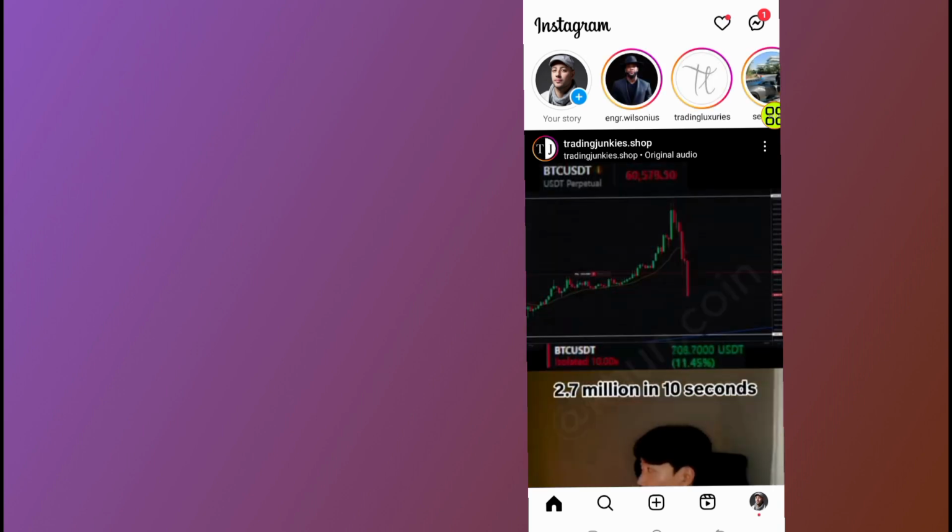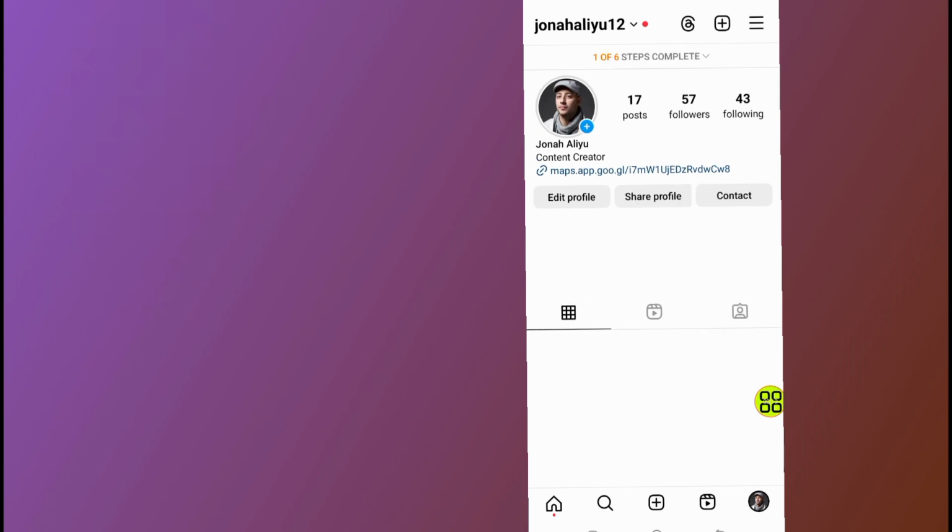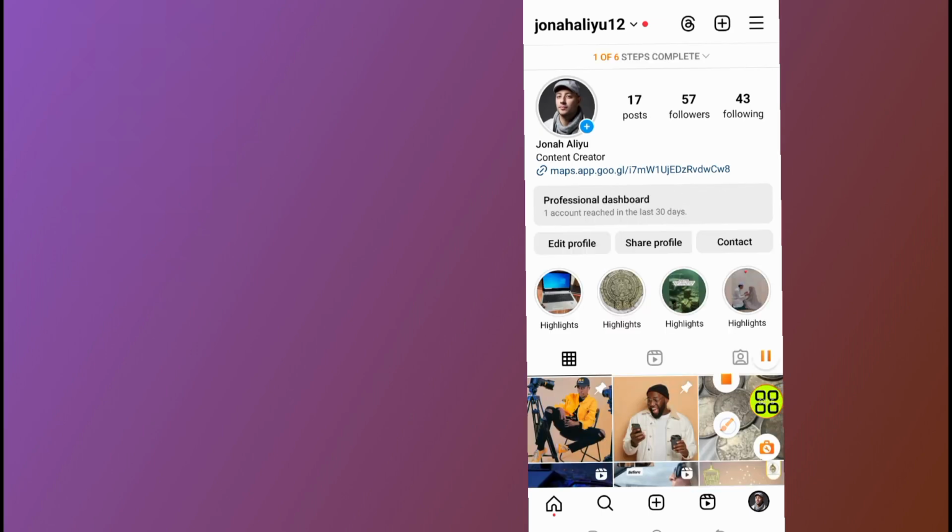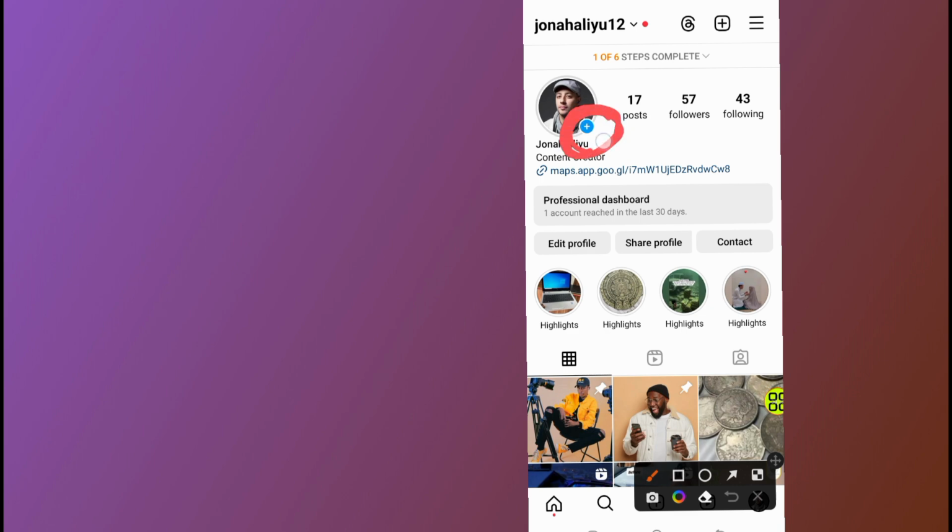First of all, after you open your phone, go ahead and open your Instagram app like this. So now tap on your profile at the bottom right side. After you open your profile, all you have to do now is tap on this plus button. As you can see, tap on this little plus button beside your profile icon.